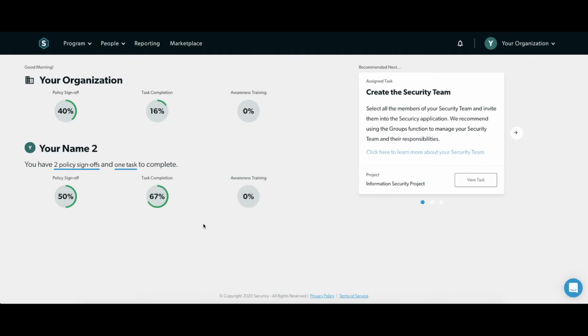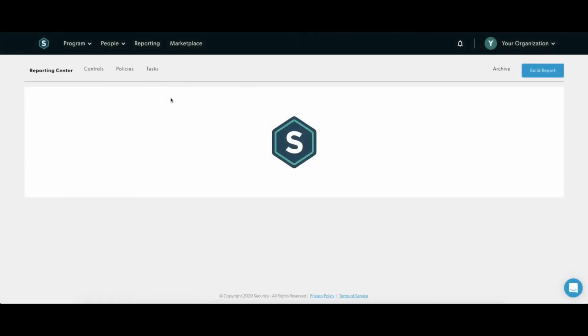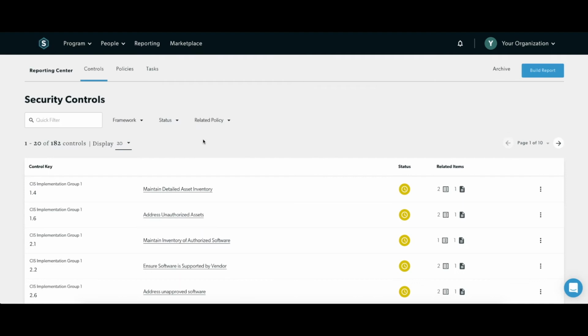In this video, we're going to take a look at the reporting center. So from the main Securicy dashboard, I'm going to hit reporting from the top menu. And this will take you to the reporting center main page. Here you have a few different views. You can look at controls, policies, or tasks.